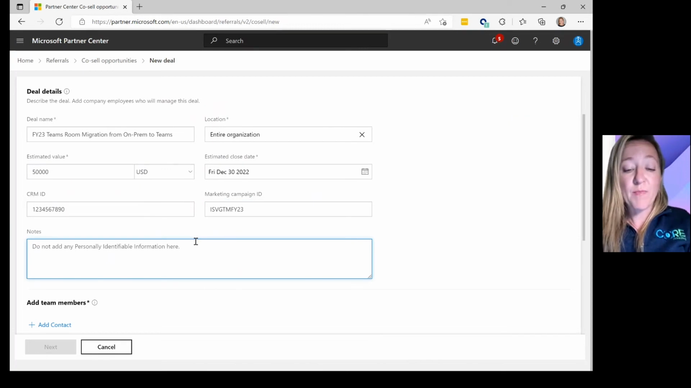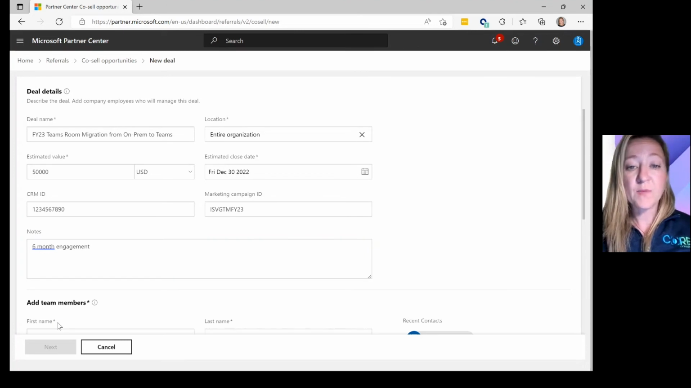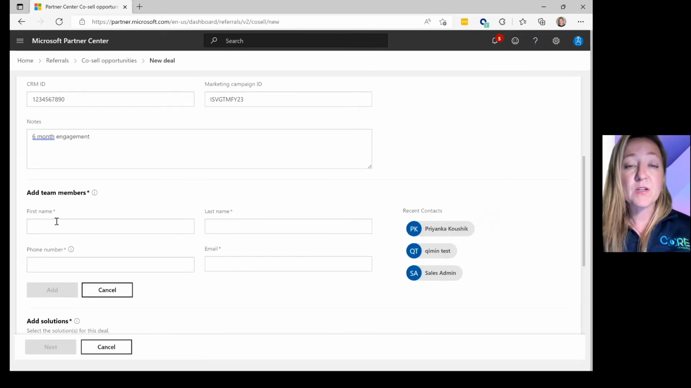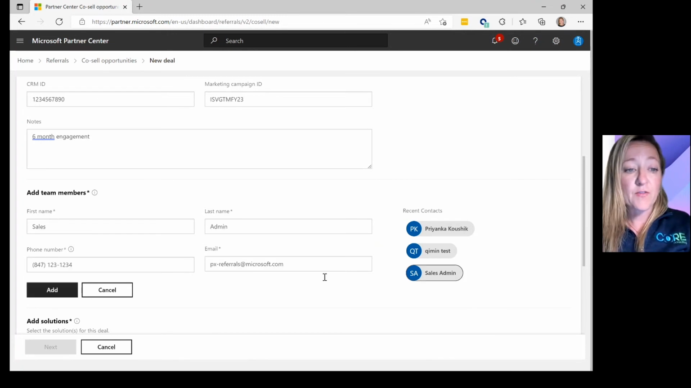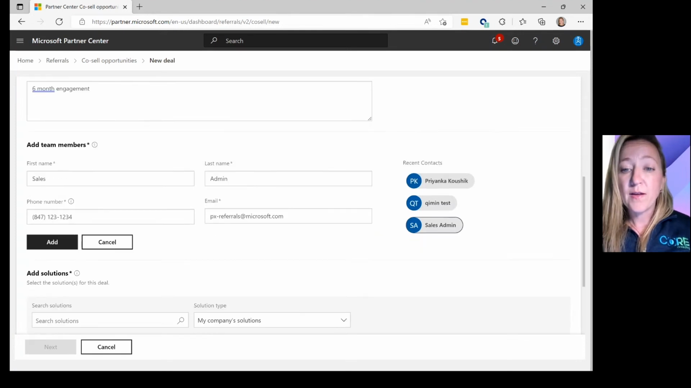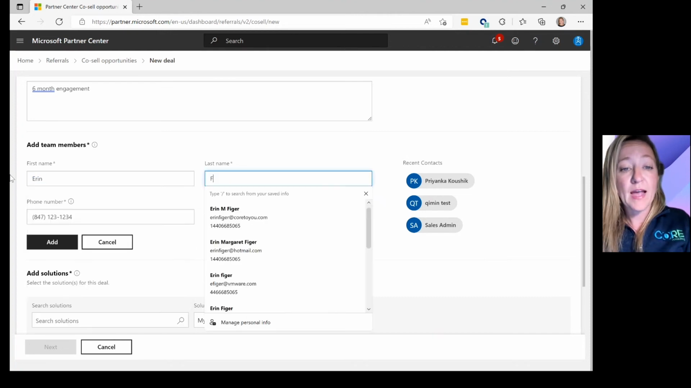Any notes you want to share with Microsoft? This is a 6-month engagement. And then your contact information. Here you can put as many team members as you want to be included in the email introduction, connecting the right people on your side with the right people inside of Microsoft. So you can put your different folks, and as you start to enter more and more contacts in here under team members, you'll start to see a list that you can just click and add them as you go, or you can add new people as needed.